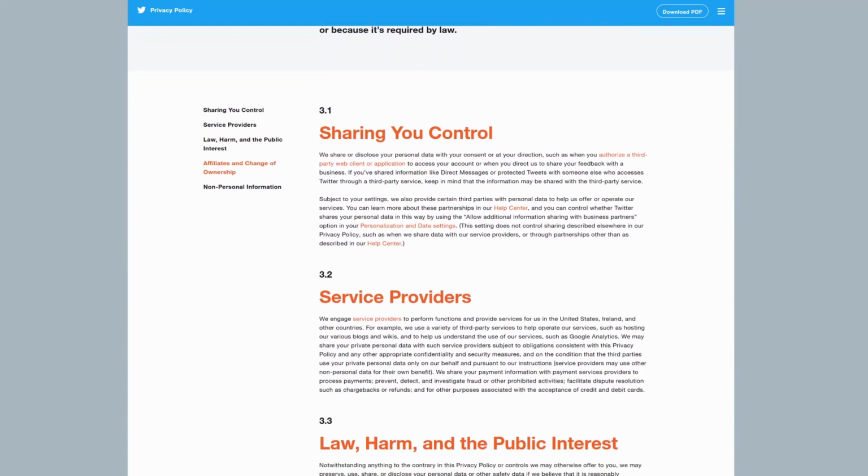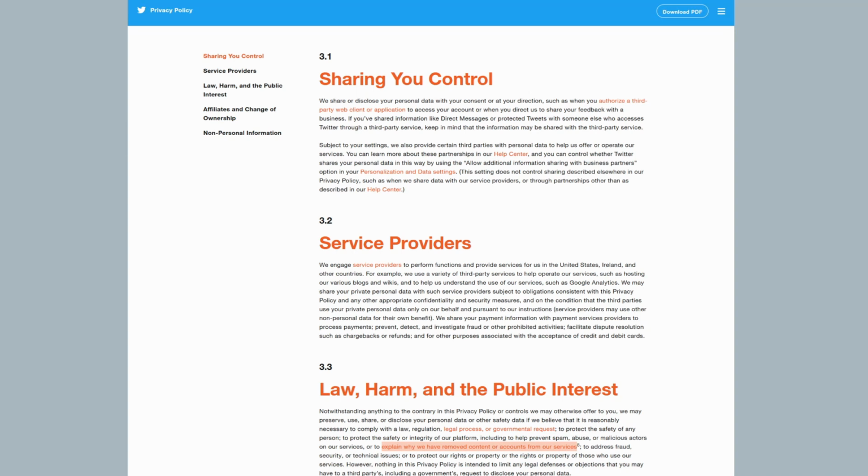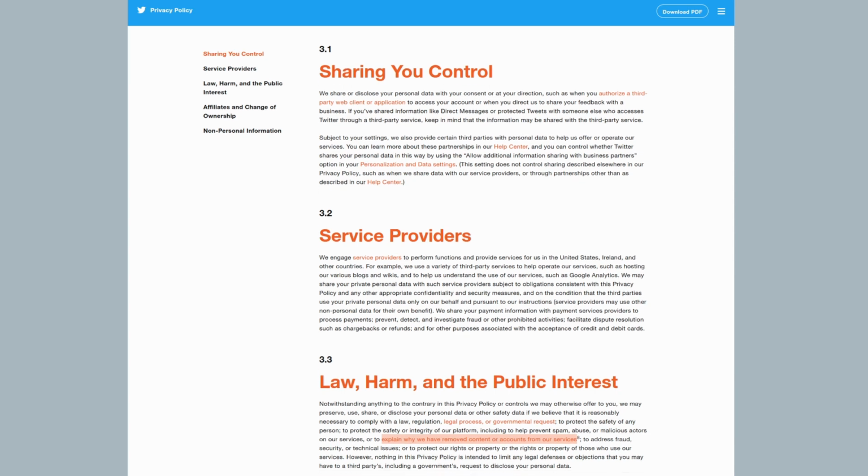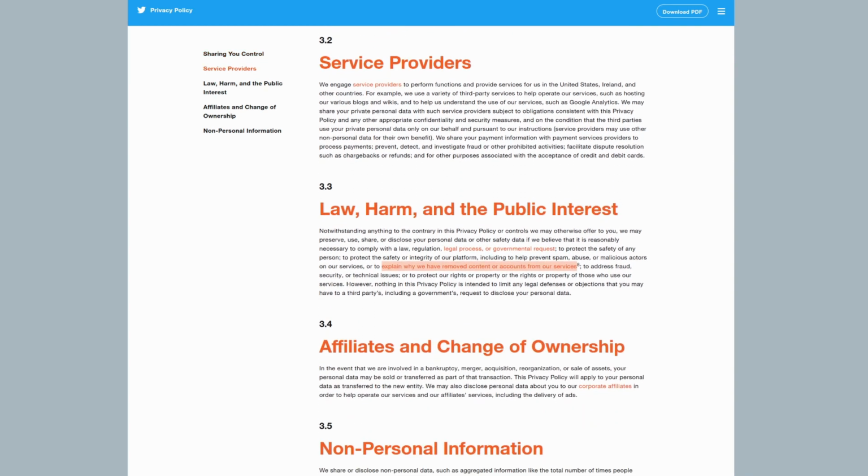The next element, I'd like to call it section 3, is about information that Twitter shares and discloses. I'll briefly go over the minor sections because they are important, but this will sound repetitive if you've been listening along so far. The first minor section, 3.1, mentions that when a user authorizes a third-party client or application, their personal data will be shared with that client in order to use their service.